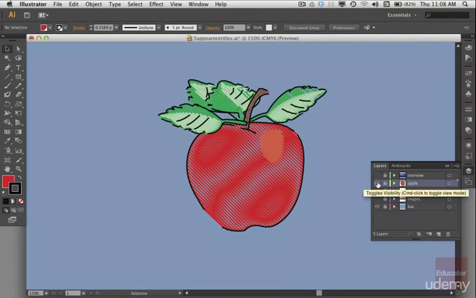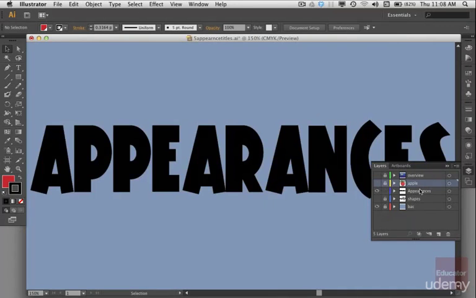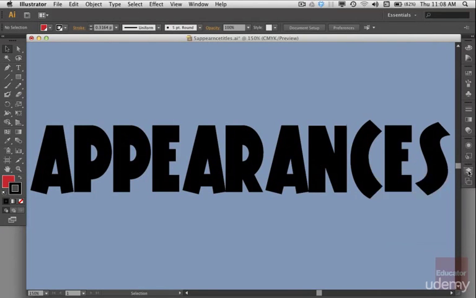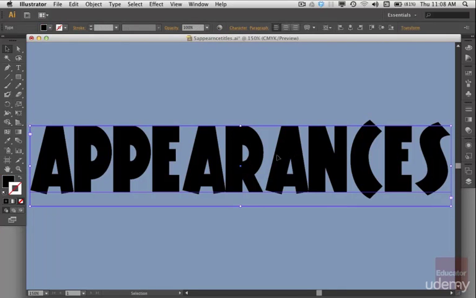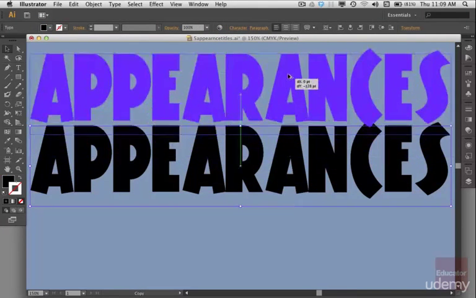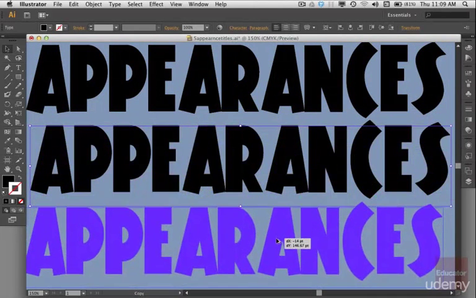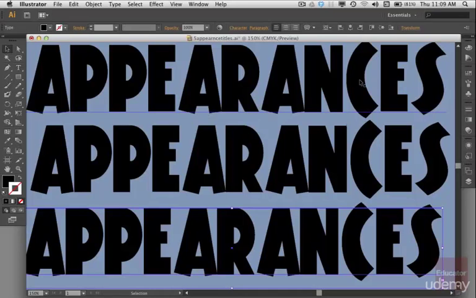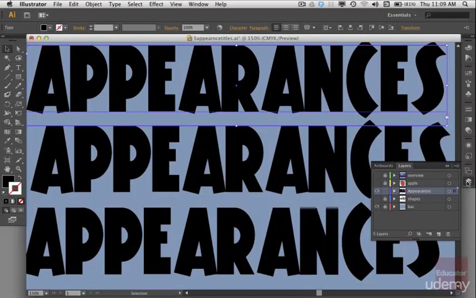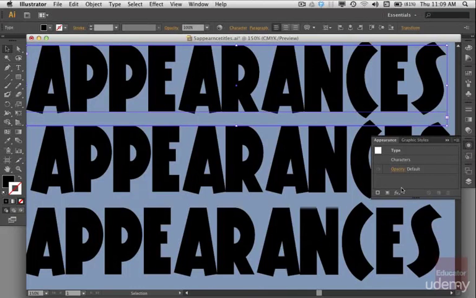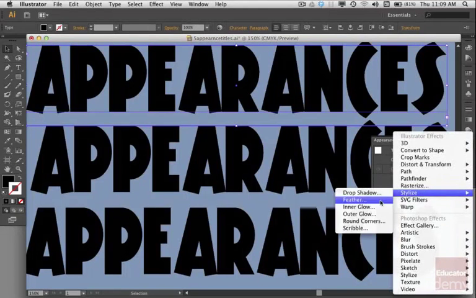Now let's get rid of the apple. Let's go to appearances. And what I'm going to do right now is make a copy. So I'm going to hold down the Option key while I drag. And select that, hold down the Option key and drag again. All right, so now I'm going to create some special effects with these three types of fonts, typefaces I should say. Well, they are fonts, they are typefaces. Okay, so Stylize, Scribble.